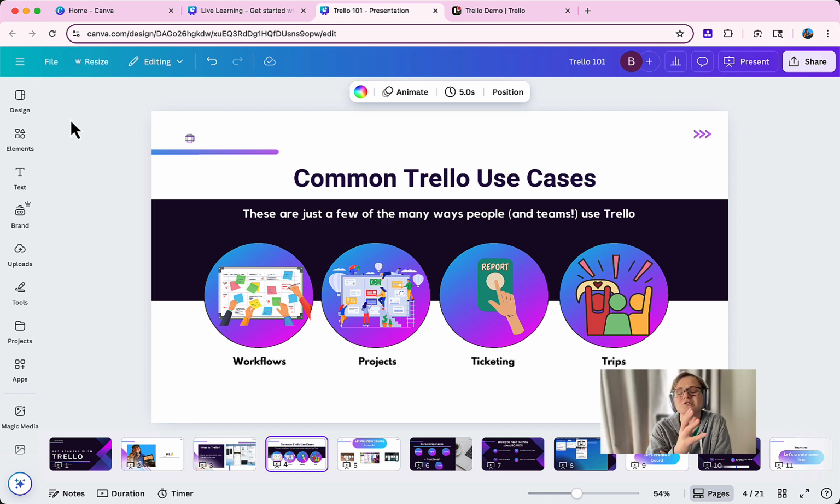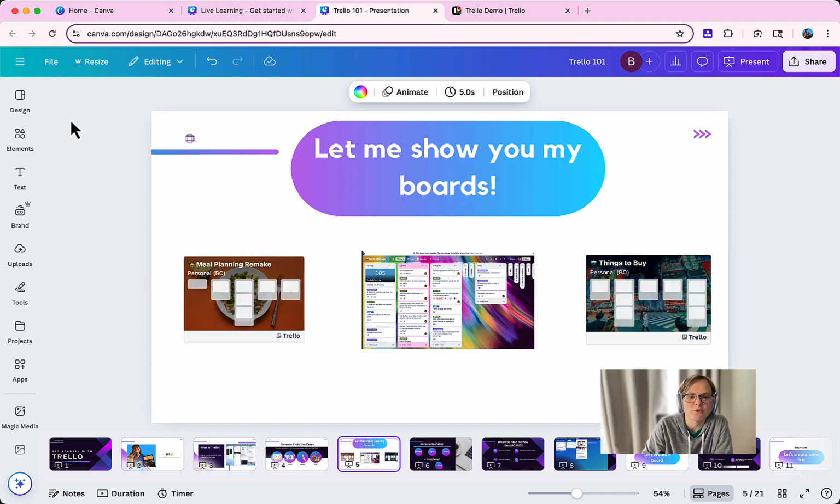So these are just some of the ways. I've seen so many people use Trello in so many different ways. I've recently been using it to plan for a move. I use it to keep track of my chores. Let me just actually show you some of my Trello boards.